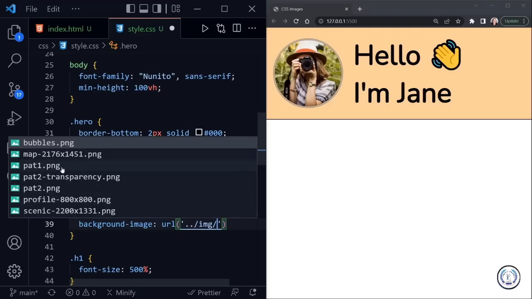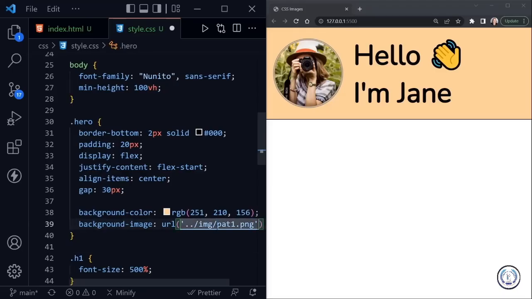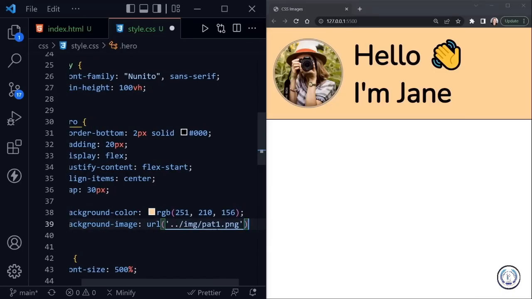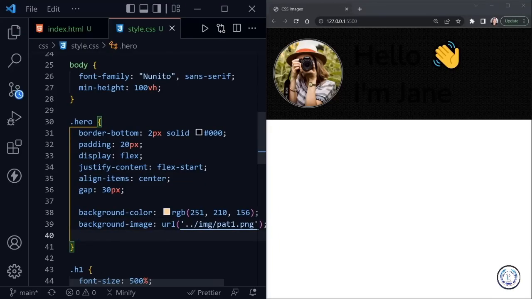And now let's pick this Pat1 that we looked at before. It has a pattern on it. And I guess I need to put a semicolon there where that ends. That was right at the end of the line. And now let's save. And of course, our text is black, so that doesn't look too good there. But otherwise, you can see this pattern behind everything. And it's a repeating pattern. And we'll talk about that too.